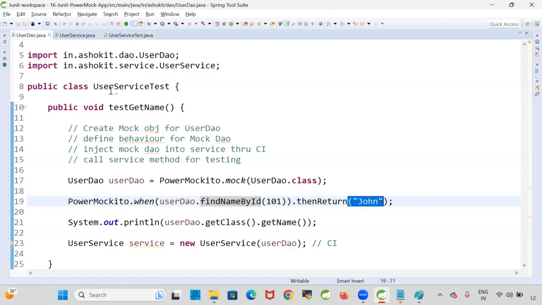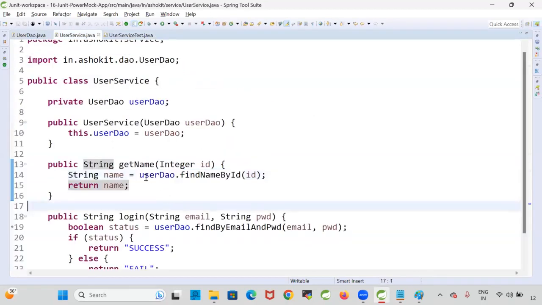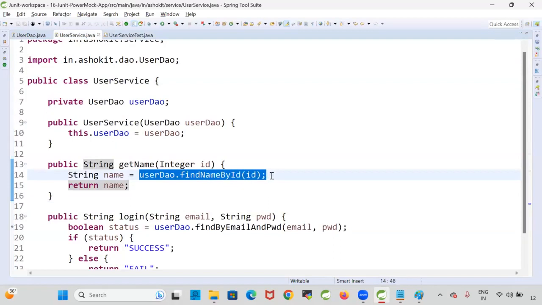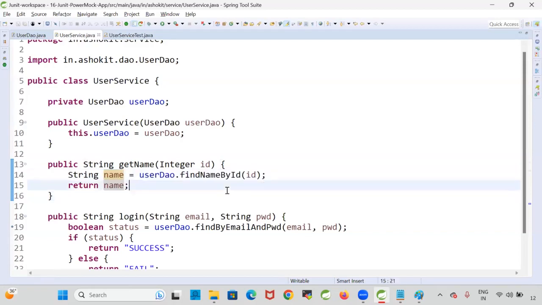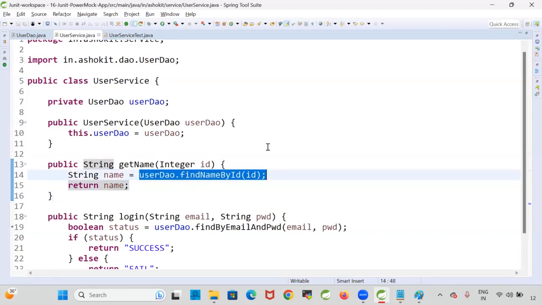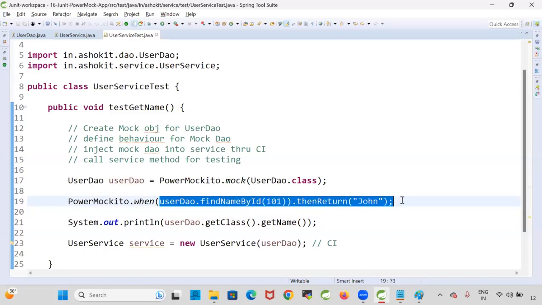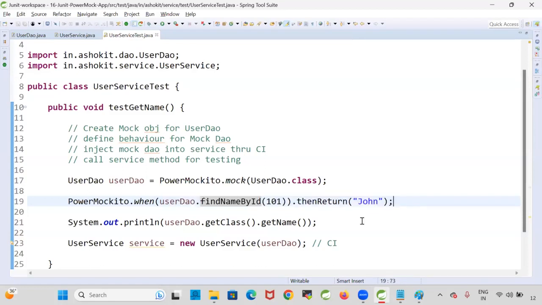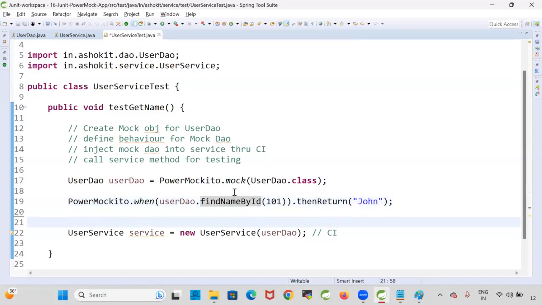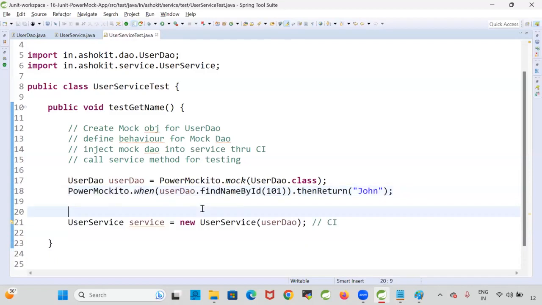So here what will happen? Whenever the service method calls DAO.findNameById, it will return John as output directly without executing the real DAO. Here the mock DAO method will be executed. For the mock DAO method, I'm setting the value: if anybody calls mockDAO.findNameById with 101 as the input, then you return John as output. So that is the meaning of defining the behavior for the mock object.